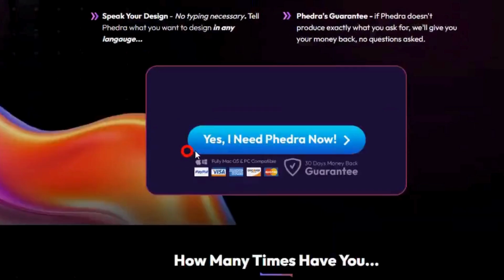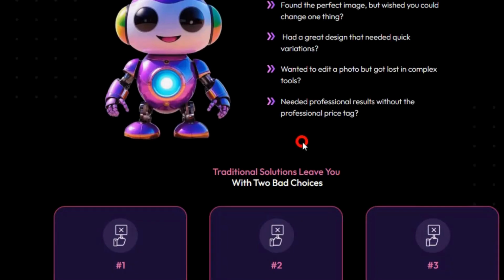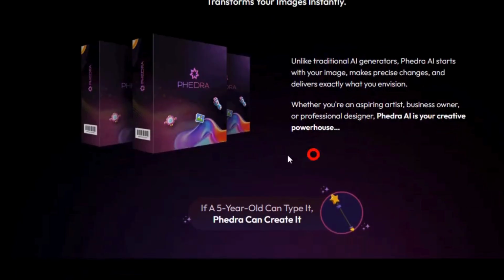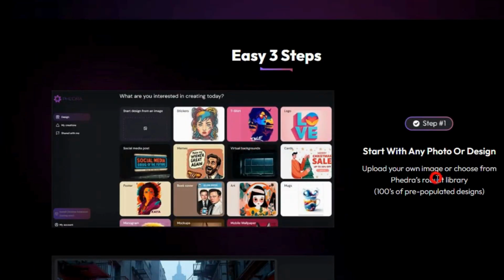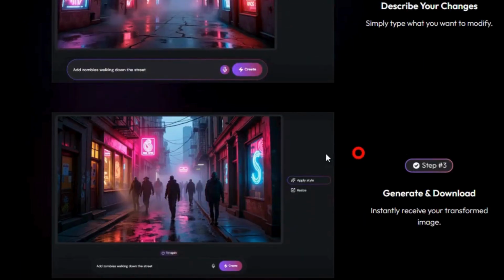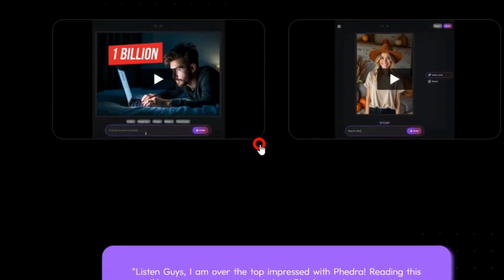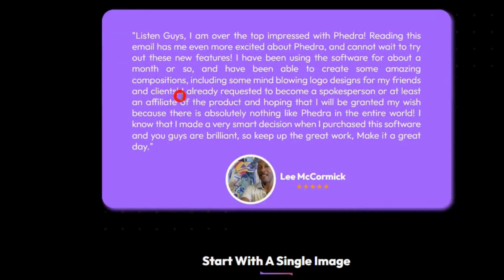Phedra AI is an innovative artificial intelligence platform that revolutionizes image editing by seeing your images and making precise changes using just words. Unlike traditional AI generators, Phedra starts with your image and modifies it to match your vision exactly. This makes it an essential tool for aspiring artists, business owners, and professional designers.